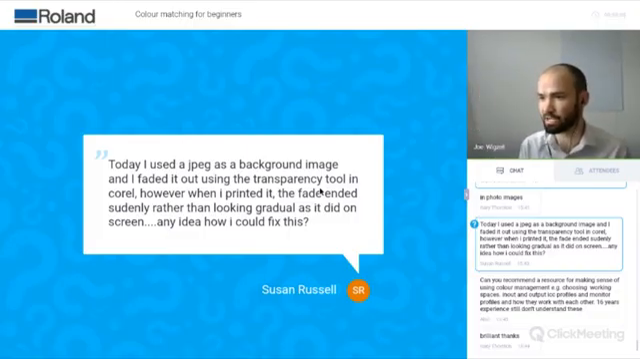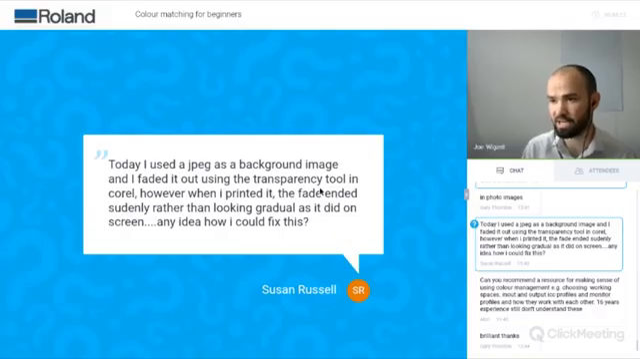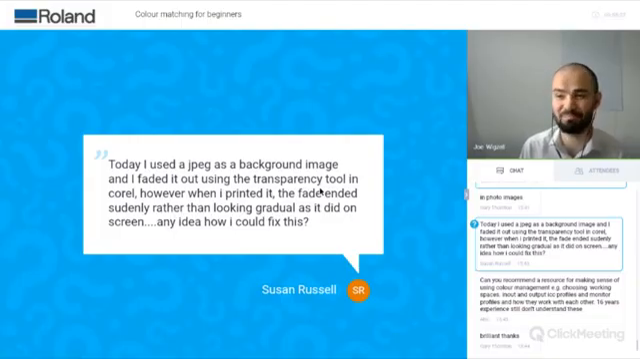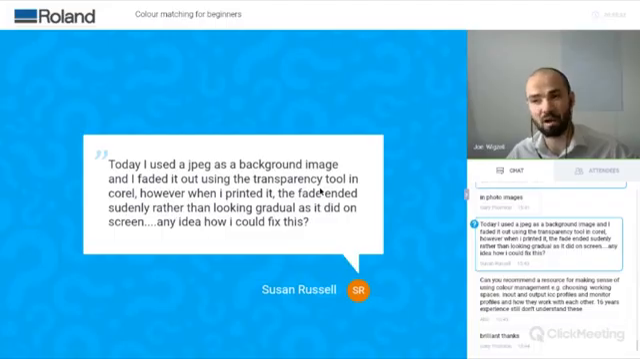Here's another question. Today I used JPEG as a background image and I faded it out using the transparency tool in Corel. However, when it printed, the fade ended suddenly rather than looking gradual as it did on screen. Any ideas how I can fix this? No, I'm not a whiz in Corel, I'm afraid. I'm better in Illustrator and Photoshop myself.